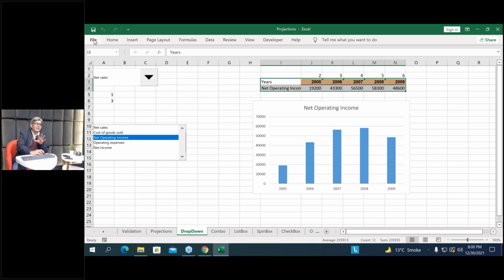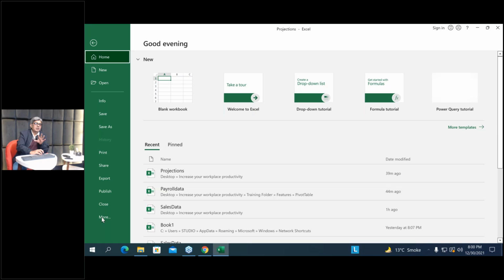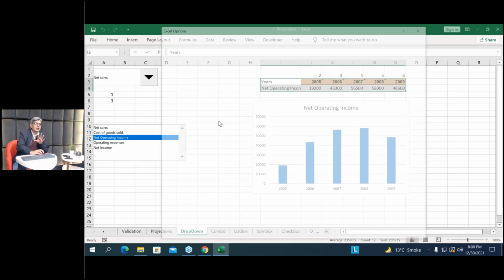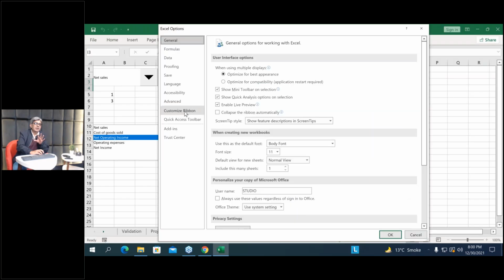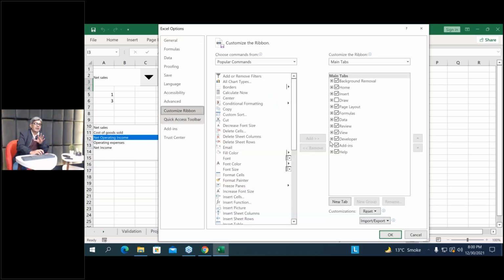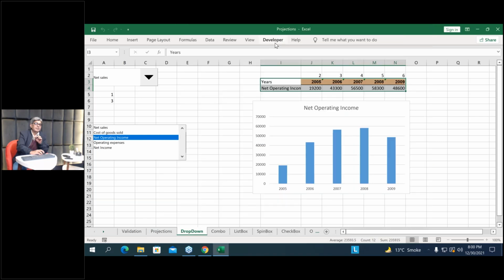So File, then you have the Options. In Customize Ribbon, on the right side we have the list of tabs available. This tab should be unchecked. Check it, and when you have checked it, click OK. You should get the developer tab here.